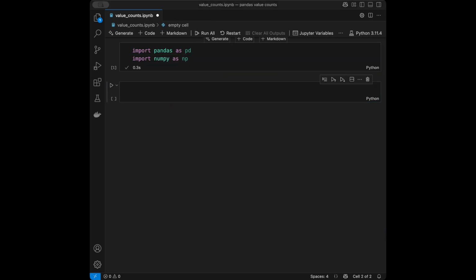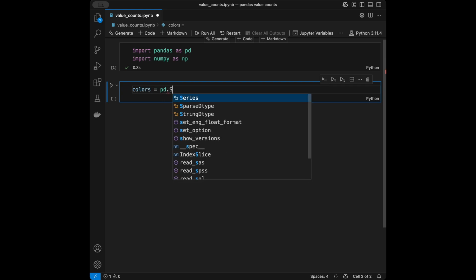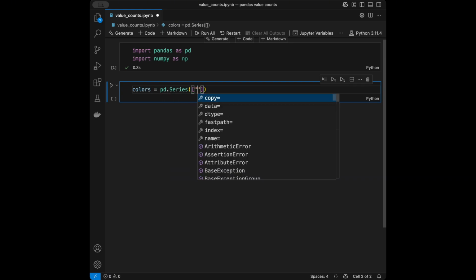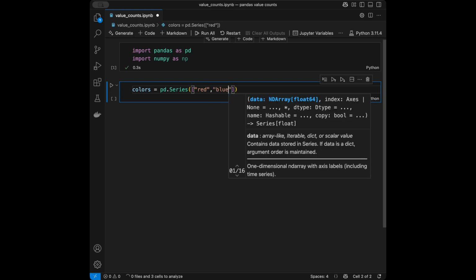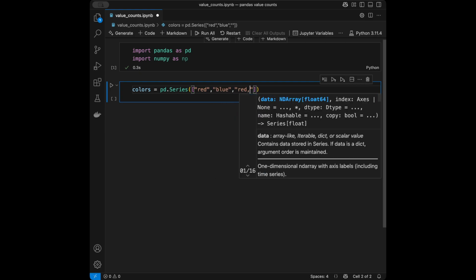Next up, let's start by talking about value counts. This is a function that counts the unique values in a series. It's very useful for understanding the distribution of your categorical data. So let's create a Pandas series called colors, and it's going to be a Pandas series with, let's say, red, blue, red again, green, blue, and let's add purple.